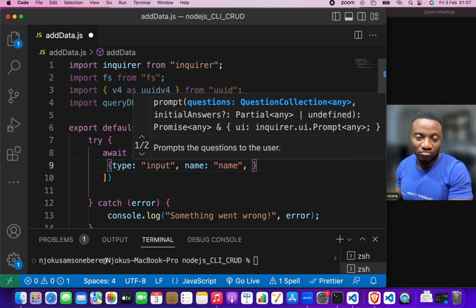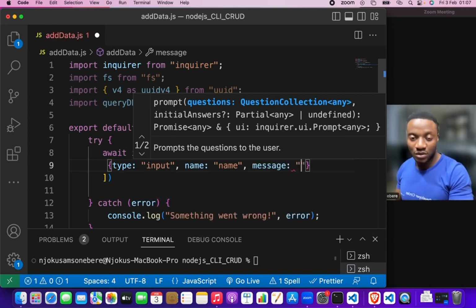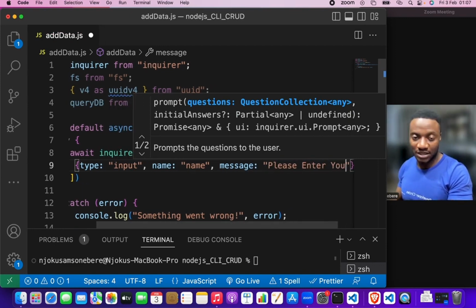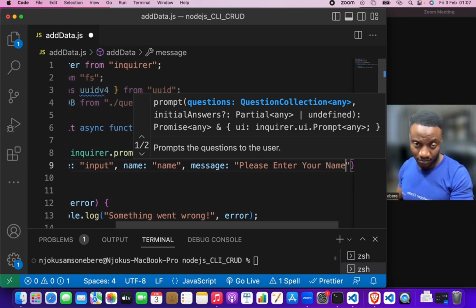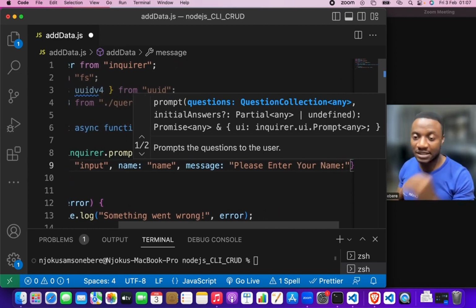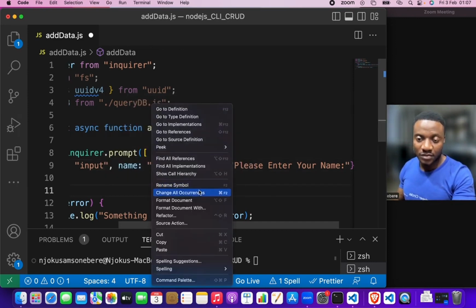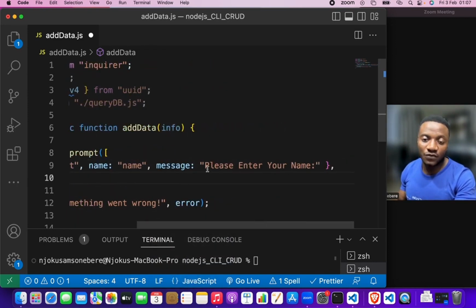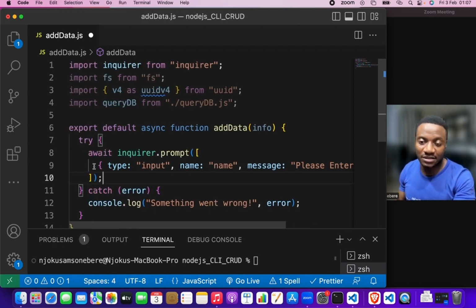Then for the message, what do we want to tell the user? We want to ask them to enter their name. So please enter your name, like this. Right, let me just format that so that it falls in properly. Now we've done it for one, and that is for the name.